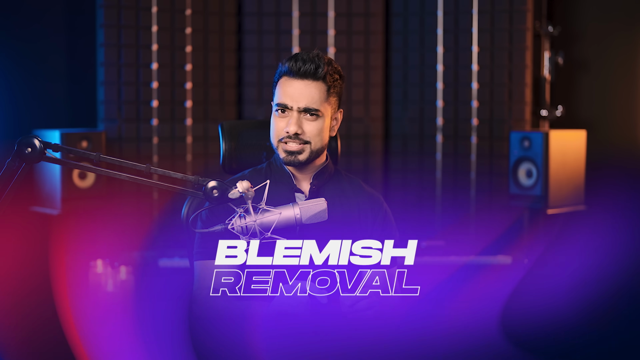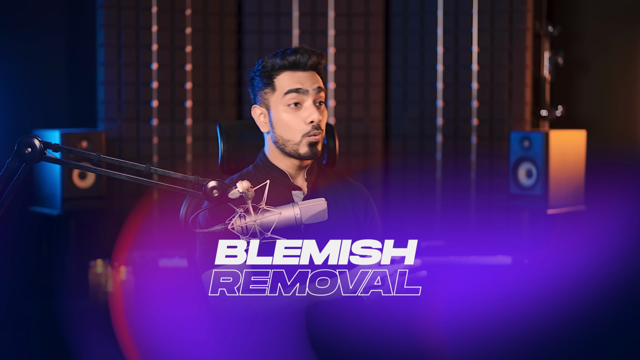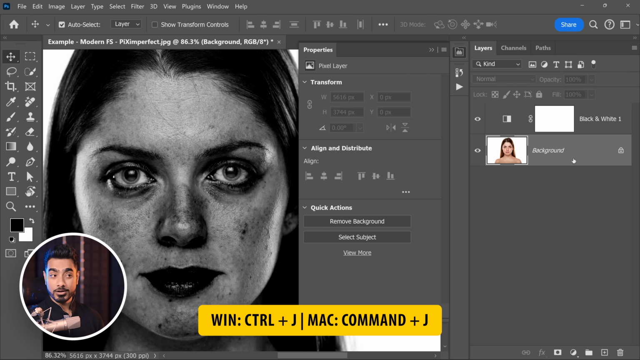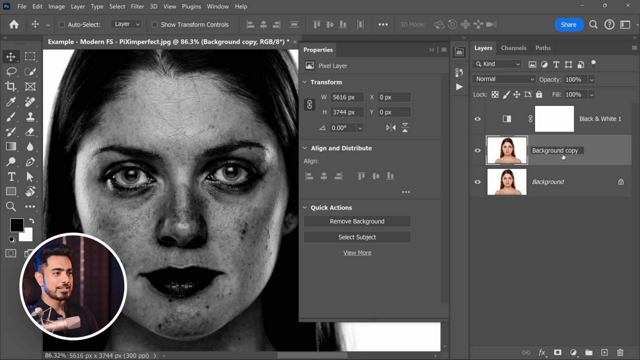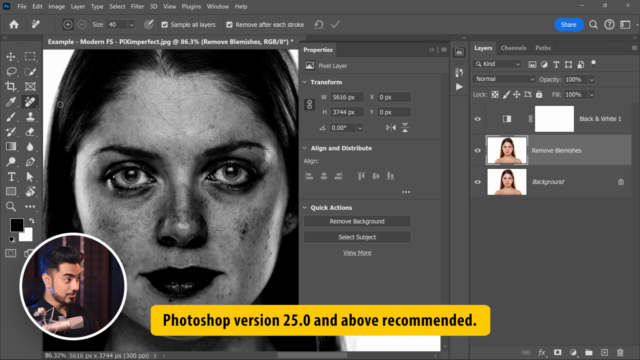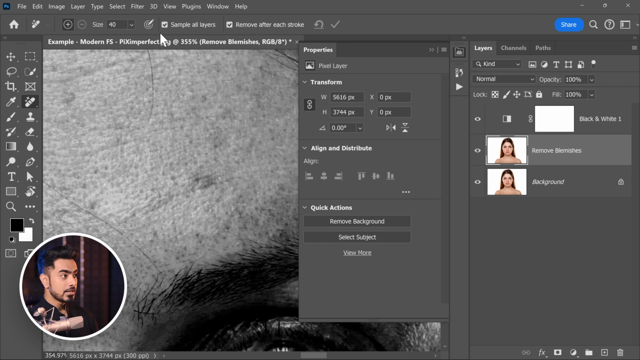Now you can remove blemishes in whatever way that is comfortable to you, whatever method is your favorite. For this example, we're just going to make a copy of the background layer by selecting it and then pressing Ctrl or Command J. Let's just name it Remove Blemishes. Now you can use the brand new Remove tool if you wish. Make sure your Photoshop is updated to see it. And then you just zoom in. Make sure Sample All Layers is unchecked, otherwise the black and white adjustment will be taken into consideration. So just paint over that, and it does a pretty good job.